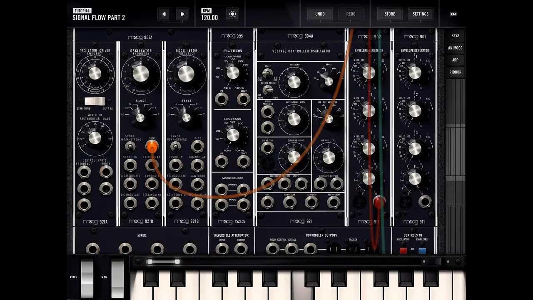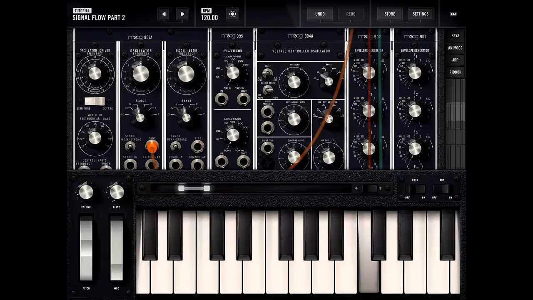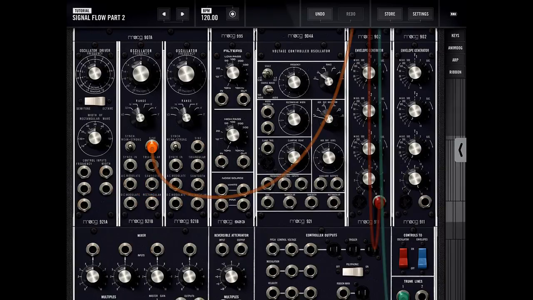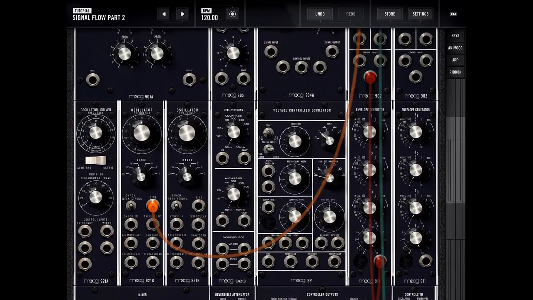Let's minimize this, make that go away. Let's play a little higher C note. Oops, wrong button. Slide this thing off. Come on. There we go. Okay, so let's see.